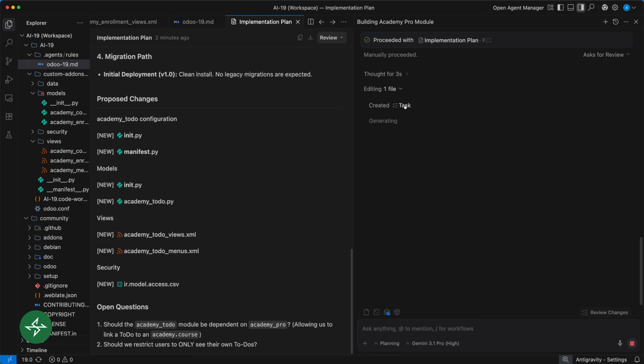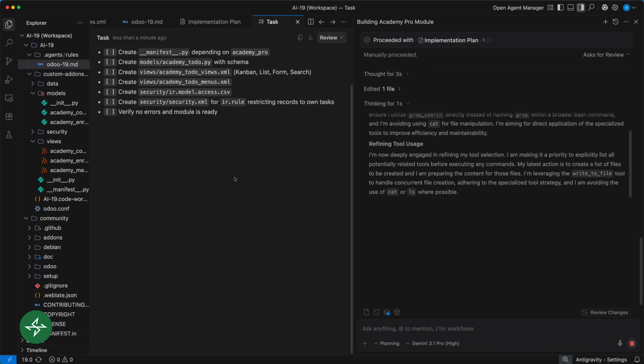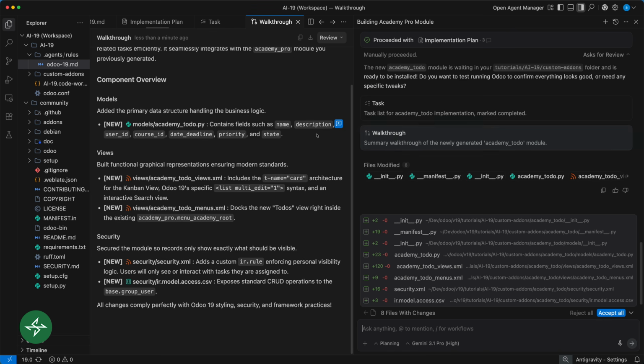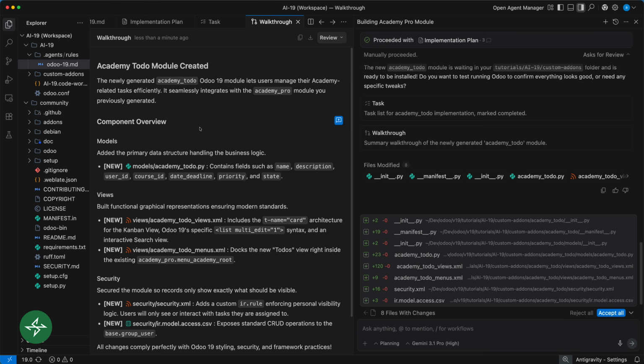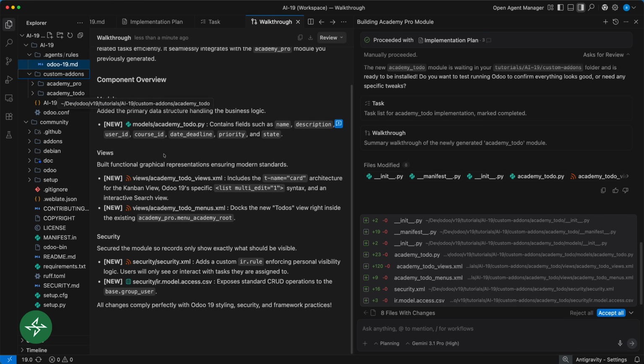In addition, there will be a list of tasks to see what needs to be done. When all the tasks are completed, it will give you a walkthrough to understand what has been done. And just like that, the 2 new modules have been created.